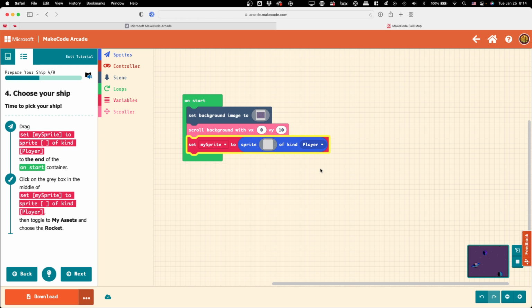Okay, so there's several things we've got to specify here. First is, what is the name of this object? It can be whatever we want it to be. The default is just my sprite. But obviously we could change that to be whatever.